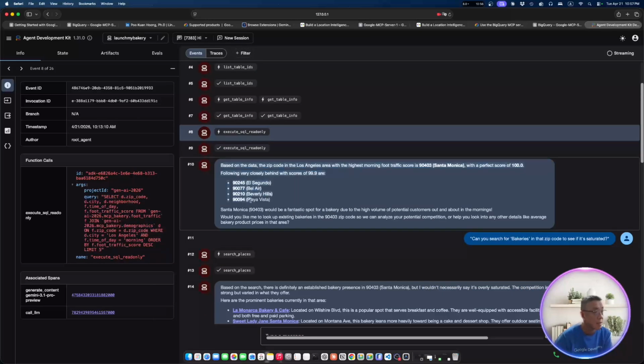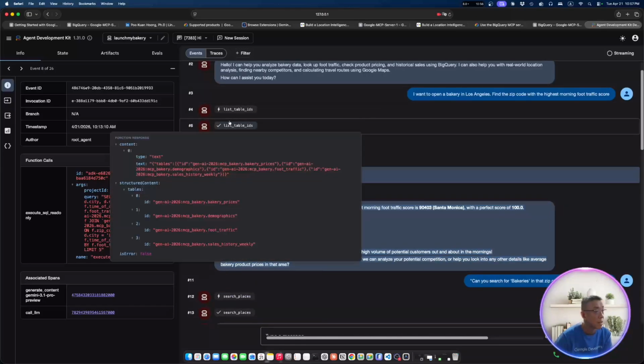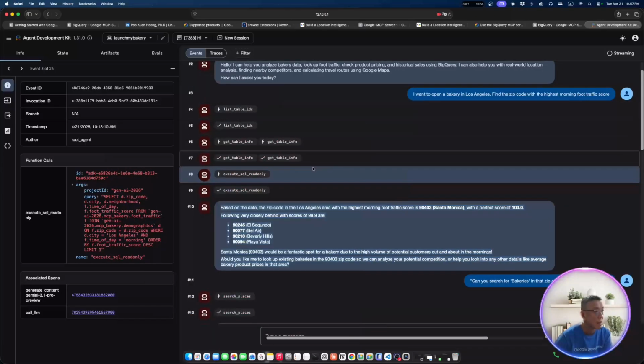Based on the data, these are the results. You can see the whole thing here. You just give a prompt, it connects to your BigQuery table, executes the SQL, and you get back the result.